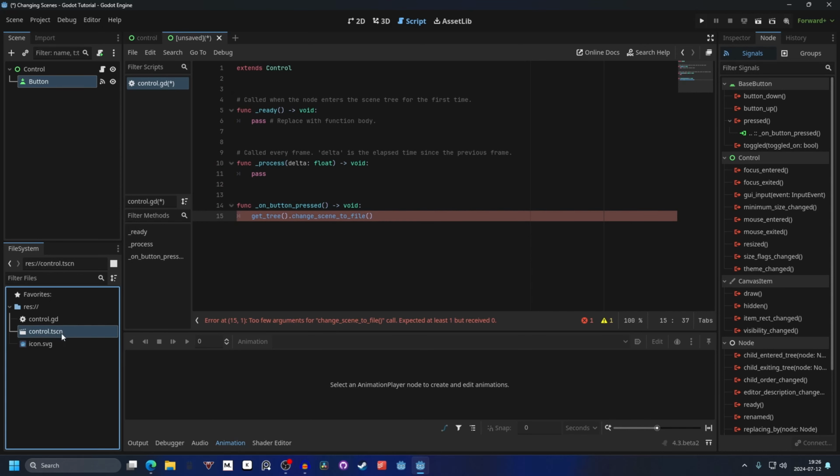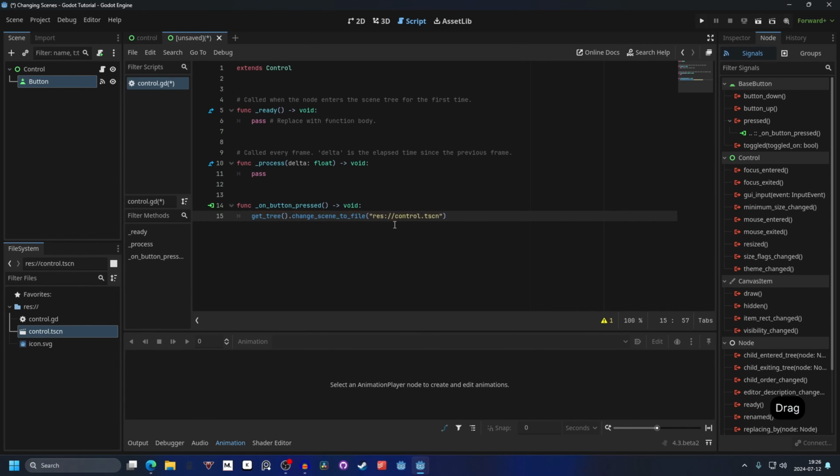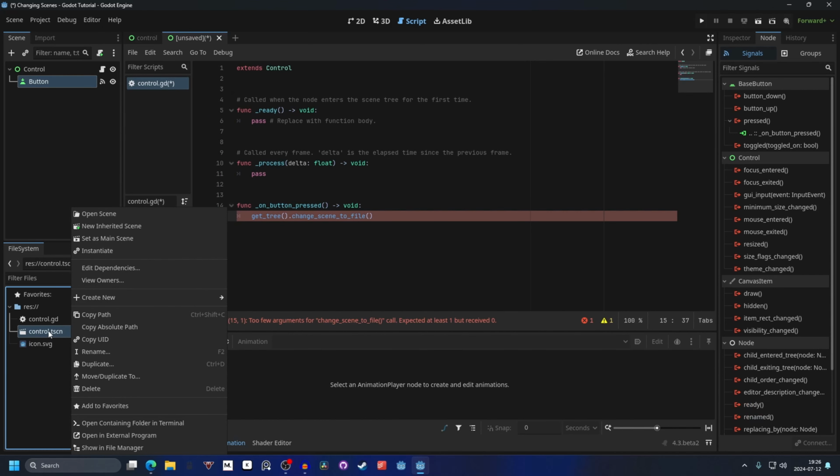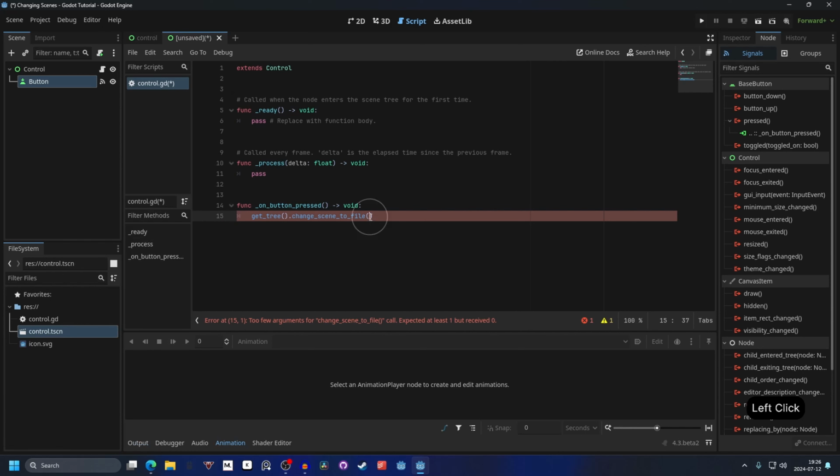And you can also drag and drop your scene from the files. So I have the control scene right here, and I can just hold on it and drag it into the brackets, and that works as well. You can also right click on the control scene and you can do copy path, and that will copy the path and you can paste the path. For this you will have to enter the quotation marks yourself. One at the beginning and one at the end.